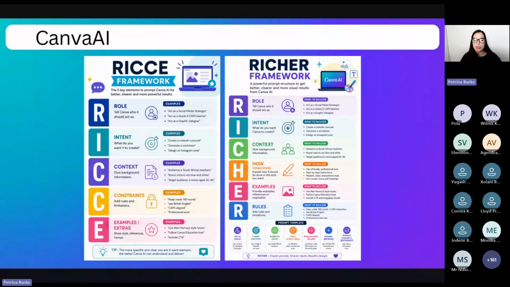So should it be a friendly tone, a professional tone, modern and clean? Do you want it to include little images that are in a cartoon style? That's all what you will put under the how. And then examples, you can give it different examples. You can upload your previous resources. You can copy a URL from a different website and put it in as well, so that it has another website to reference. And then you can add in the rules and the limitations, which is basically similar to your constraints, where you're going to tell it 30 minutes or so many words, for example.